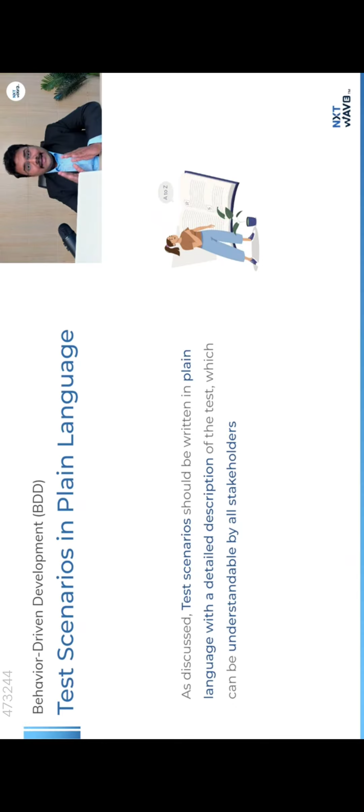Moving on, as we discussed, the test scenario should be written in a plain language with a detailed description of the test, how we can test the application, what is the application behavior, and we need to make sure that everything that we write is understandable by everybody, even the non-technical audience as well, right?